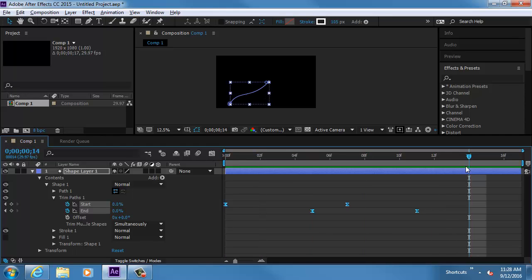Now it's important that you do this step every time you're working with something, because if you leave, let's say I have 25 seconds long of a composition and I only need 1 second, After Effects still goes to that composition and calculates nothing's happening.